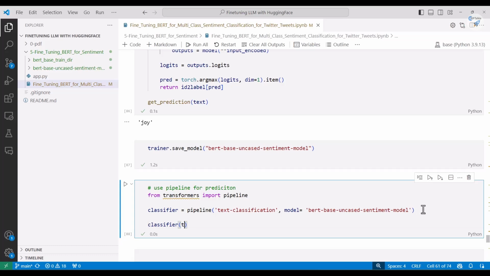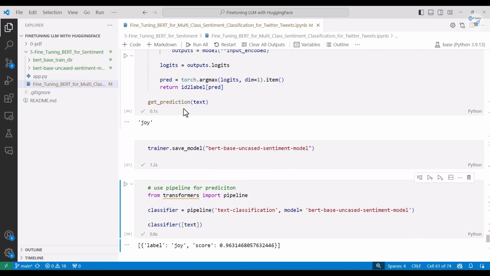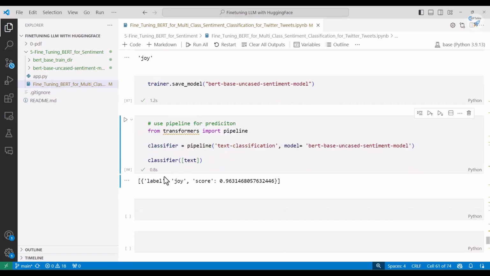So I just pass my text data. So it's going to do the classification. It says that it is a joy, and here it says the accuracy. You can also pass multiple text data together. So you can pass a list as well for the classification. That list you can pass without any issue. So I have label, joy, and score.